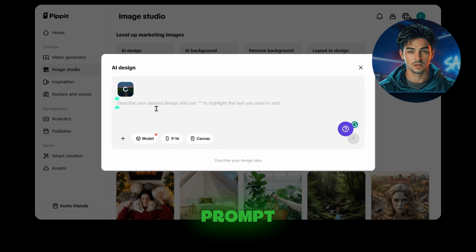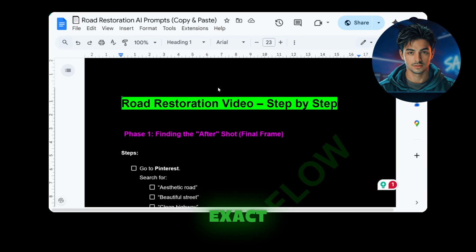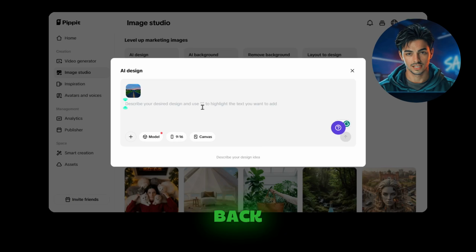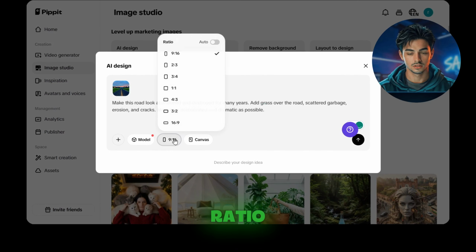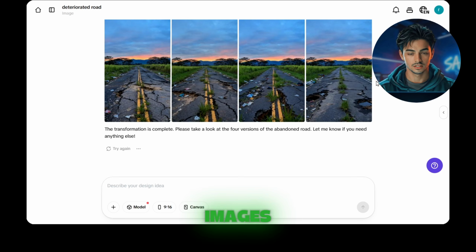And don't worry about the prompt. Inside my free school community, I dropped a Google Doc with all the exact prompts you need. So just open the Google Doc, copy the first prompt, then come back to Pipit, paste it in. Before generating, click on aspect ratio and make sure you choose 9:16 since we're making YouTube and TikTok shorts. Now click generate. And in seconds, Pipit will give you 4 images you can choose from.